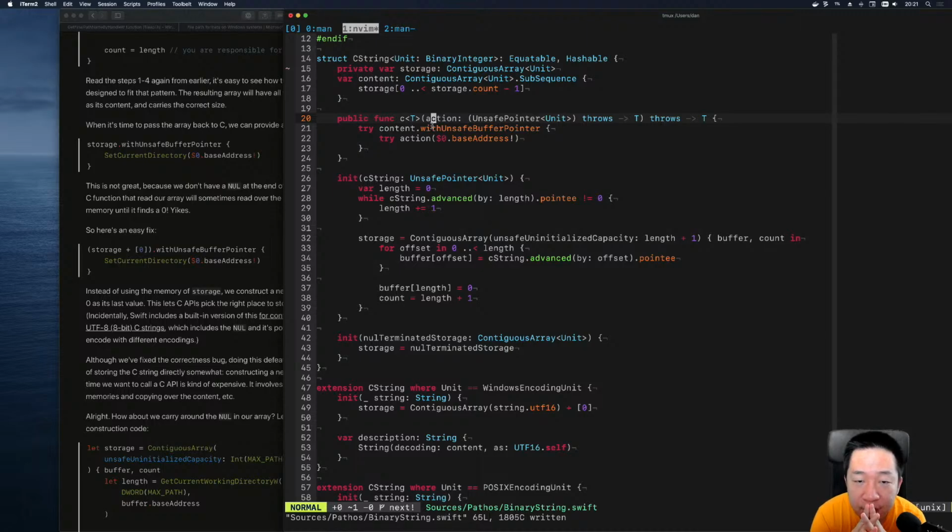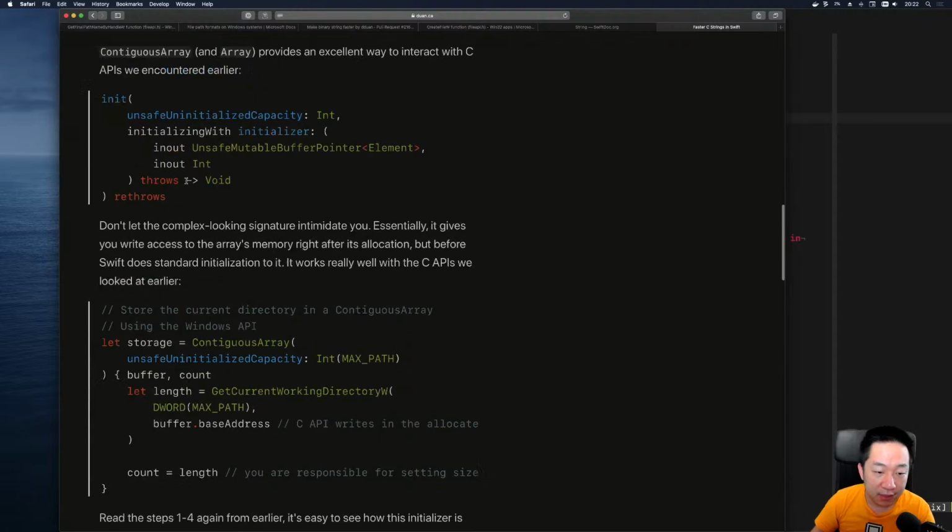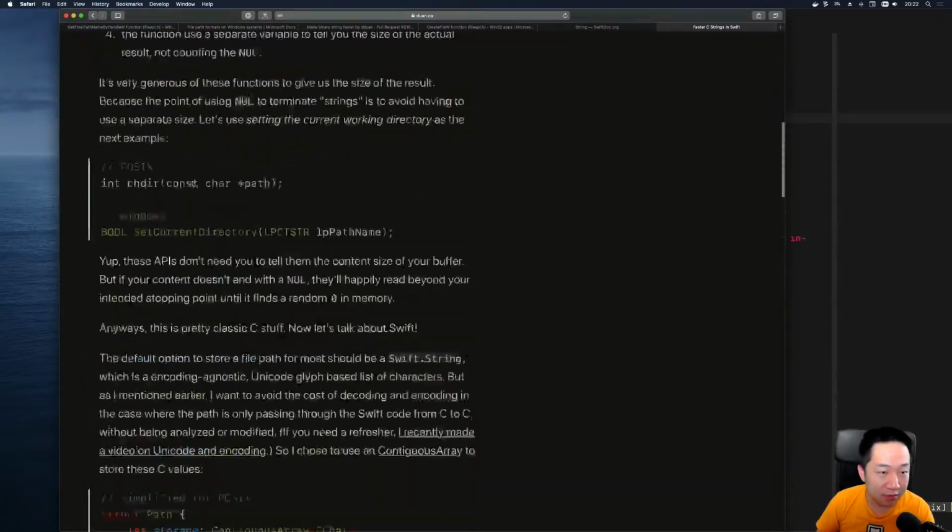So the reason I needed the binary content for the path representation is that I want to be efficient in the case where we just get some path from a C API and then pass it back to some C API. The deal with C APIs is that they take so-called C strings, right?